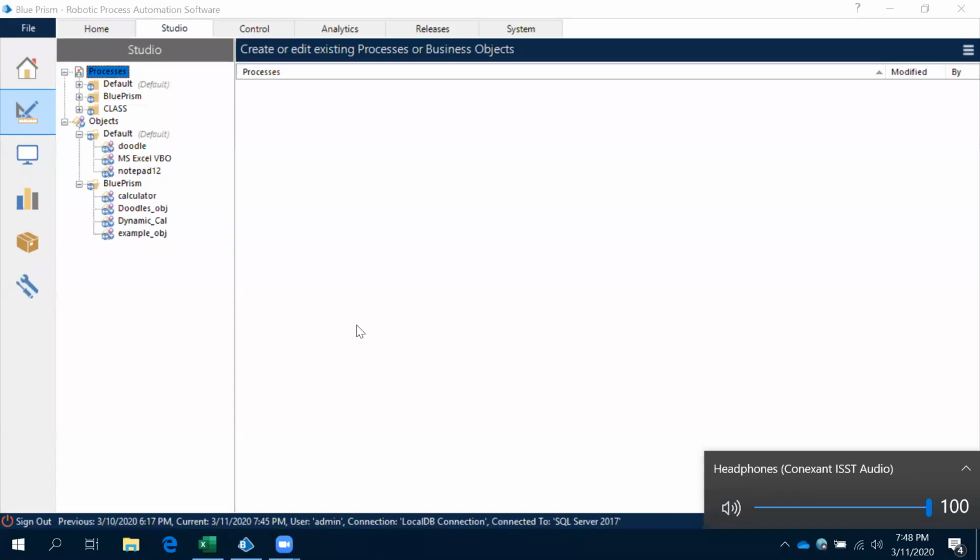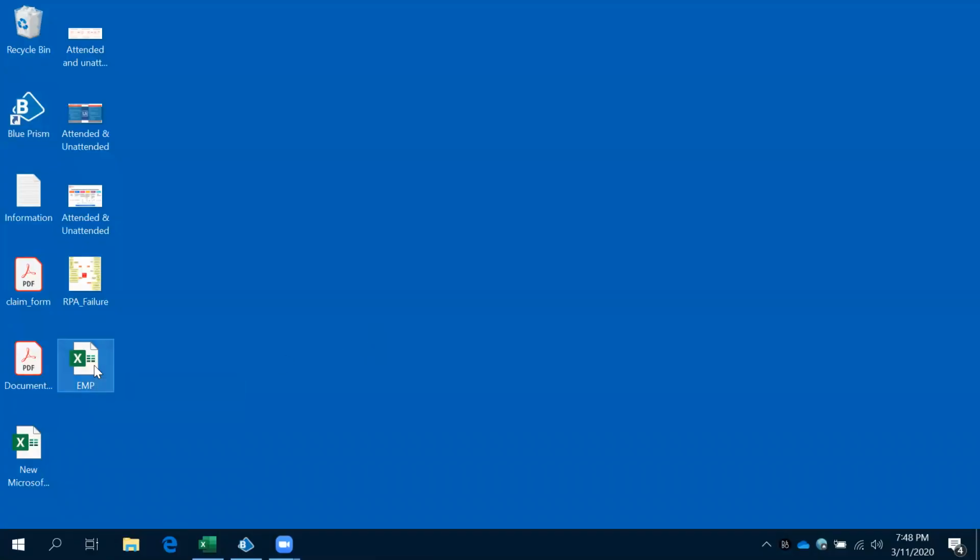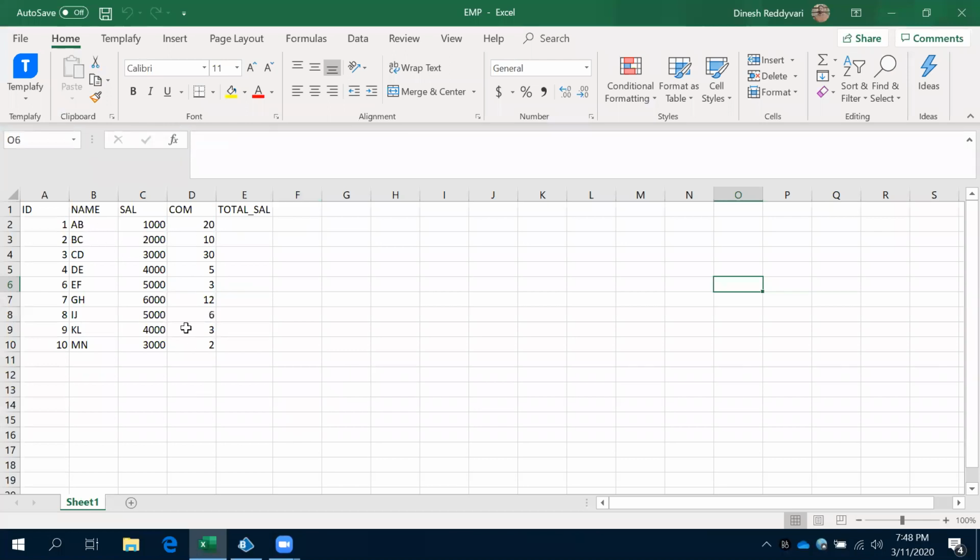Hi, in this session, we will see how to work with MS Excel VBO. So let's see, we have an Excel file. Let's take this example. We have an Excel file on our desktop, and this Excel file contains this data.